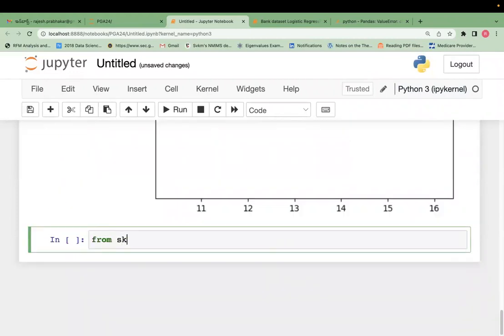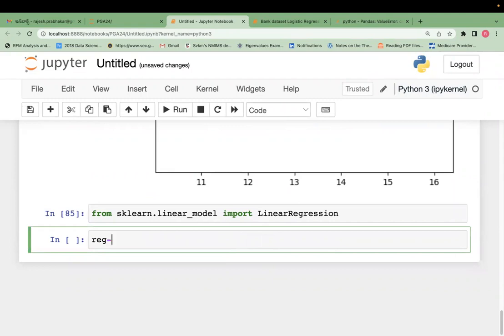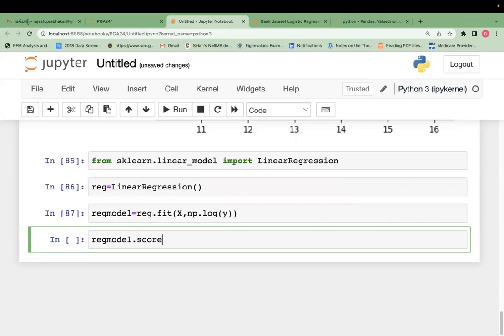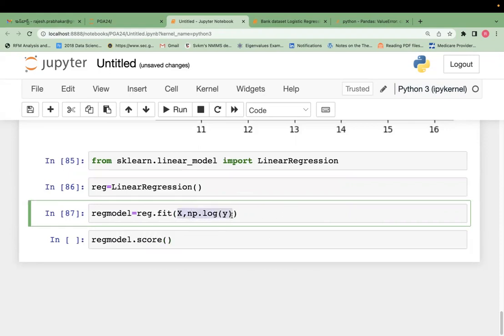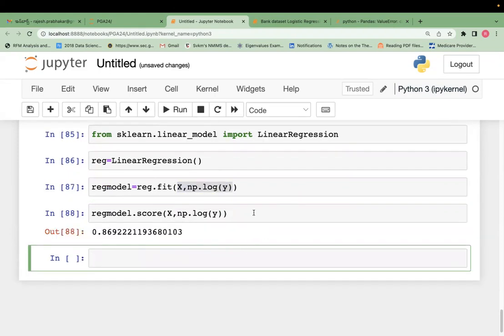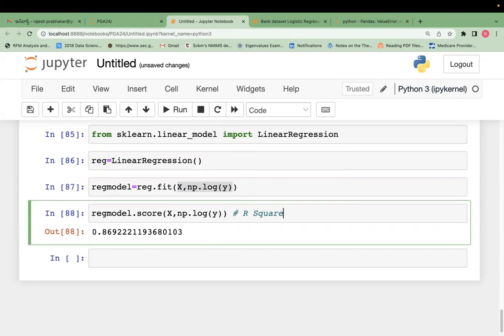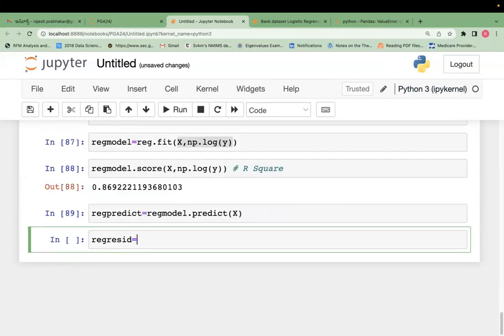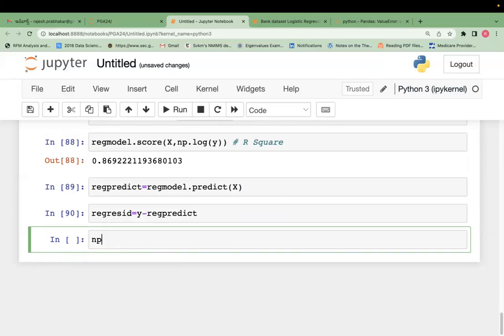From sklearn.linear_model import LinearRegression. reg = LinearRegression(). reg_model = reg.fit(x, np.log(y)). reg_model.score(x, np.log(y)) gives 86.92. This is your R square. R square of 86.92. reg_predict = reg_model.predict(x). reg_resid = y - reg_predict. np.sqrt(np.mean(reg_resid)).